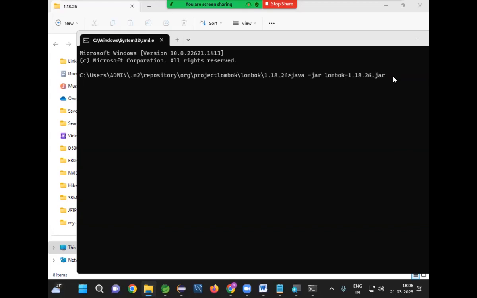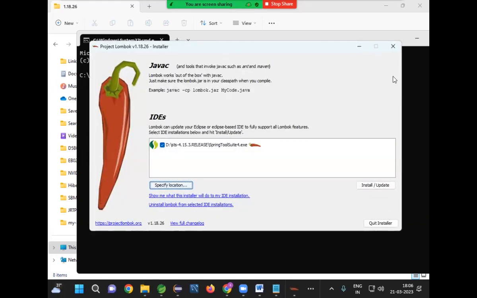When I run that jar file, what happened? When I run the jar file, it is opening our Lombok window to install with our IDE. With which IDE you want to integrate the Lombok, you need to select that IDE location. It automatically detected my IDE.